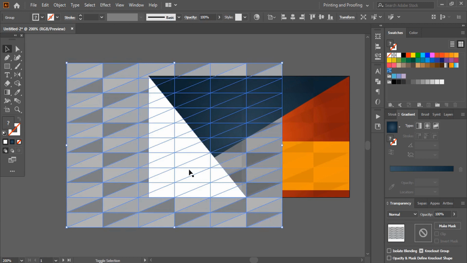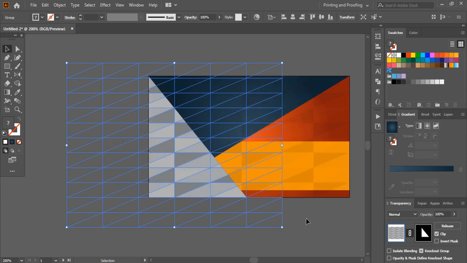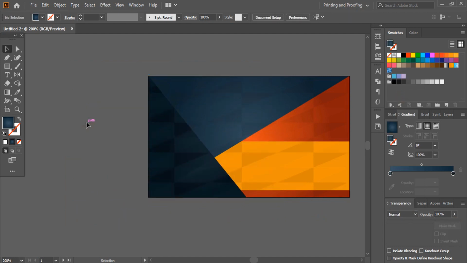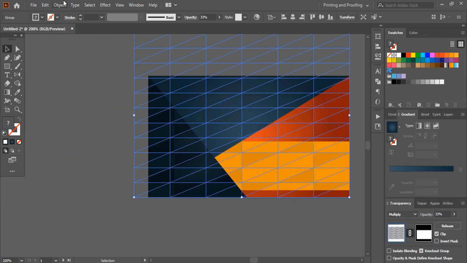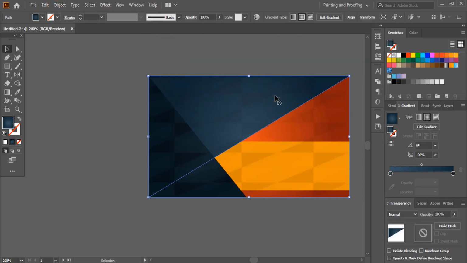Now select both by pressing the shift key and do the clipping mask and bring it to front. Now select this one and choose multiply. Select this clipping mask and lock it because it is disturbing us. And take this one front.